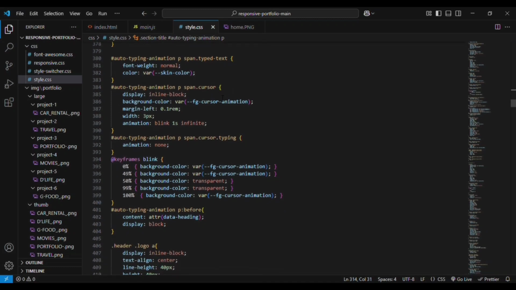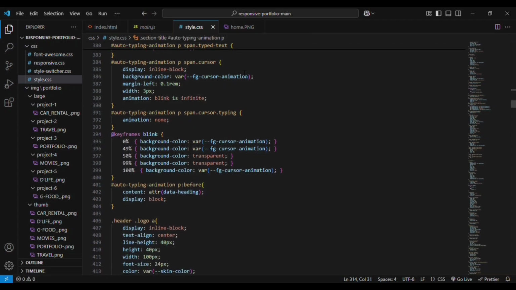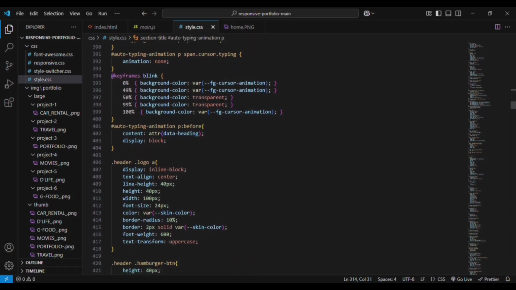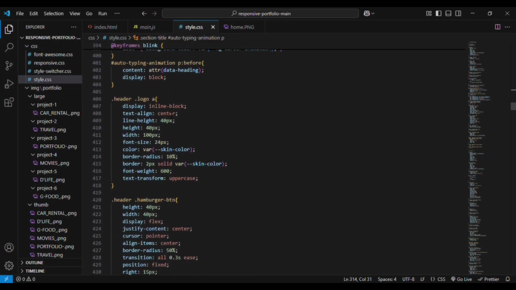Then auto typing animation. This is for the typing that we have done for the first section. Here we can see font weight is normal, color is given. Display is block, background color, margin, width and animation is given. Then we can see the keyframes blink is given, background color. Background color is added transparent to each and every section with 0.9, 50%, 0.9, 100%. Then we have P before, and content is given.